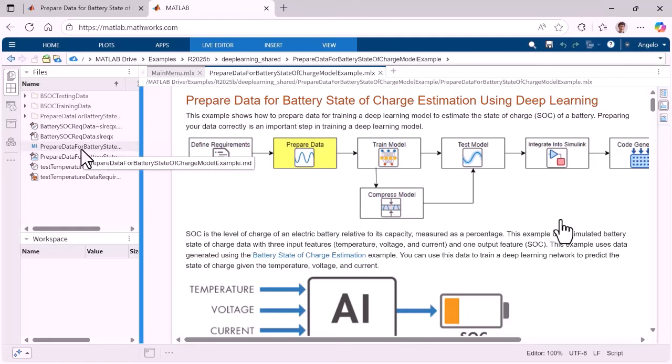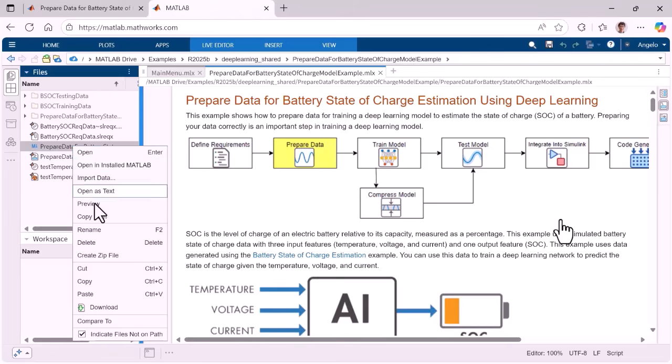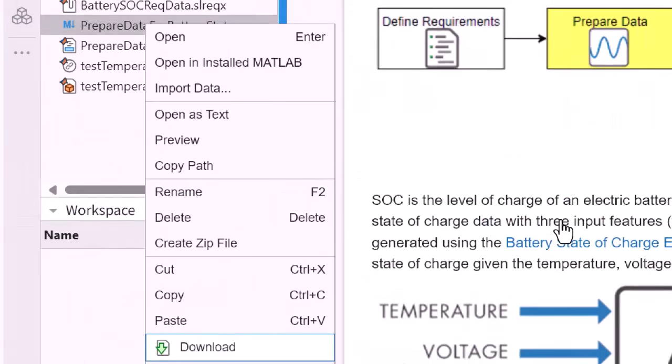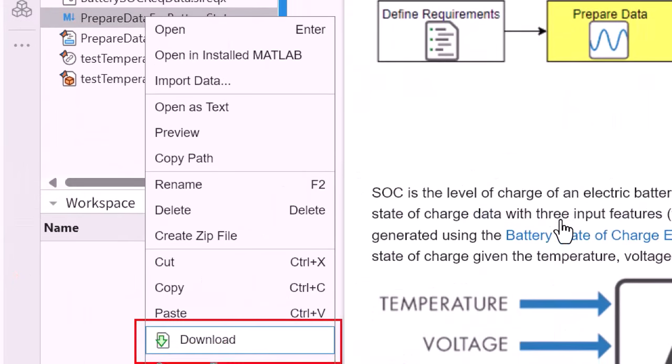The exported documentation can be downloaded if you are using MATLAB Online, and you can use it right away if you are using MATLAB Desktop.